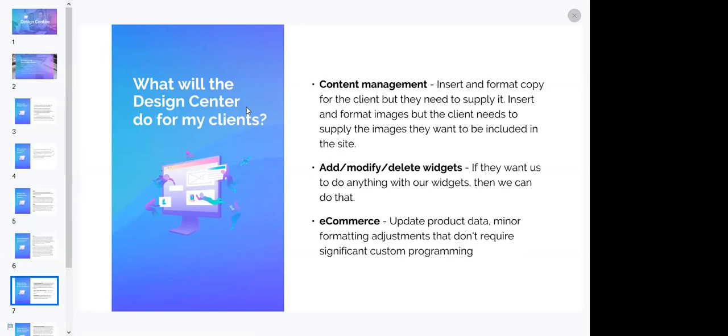Okay, so what will the Design Center do for my clients? We will insert and format the text that they provide to us, but we won't be adding to that text. They would have to provide it as they would like it to appear on their website. We can add images to the website. Again, they're able to supply any images that they would like, and we can put those on the website for them.